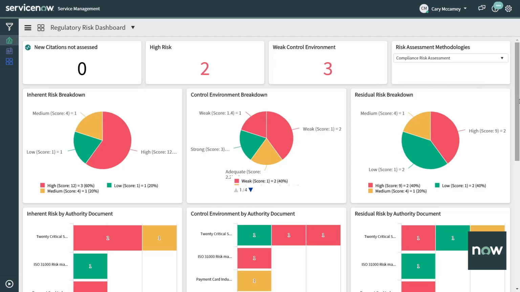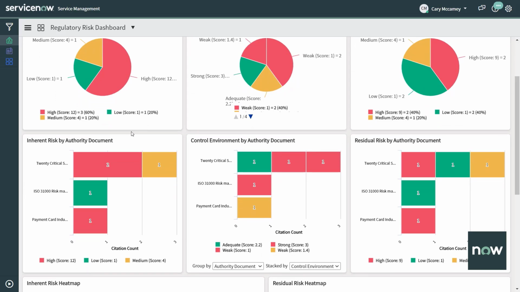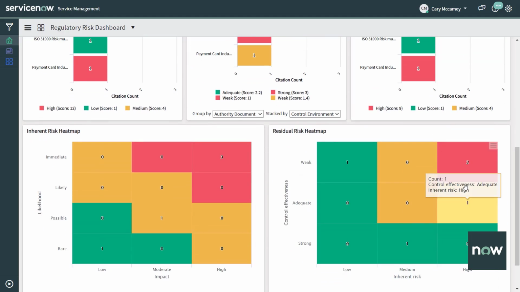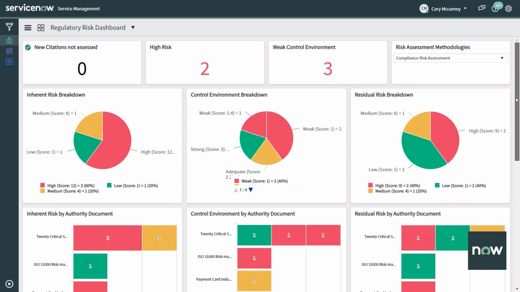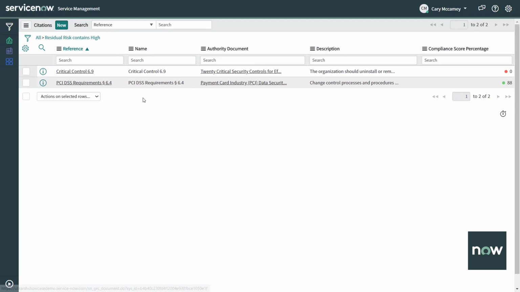I also have other reports where I can actually drill into the specific authority documents and find out where the issues are. In addition, I've got my heat maps. But what I'm really concerned about are these 2 high risks. They could possibly impact my business. So the one I want to look at here is the PCI DSS risk.